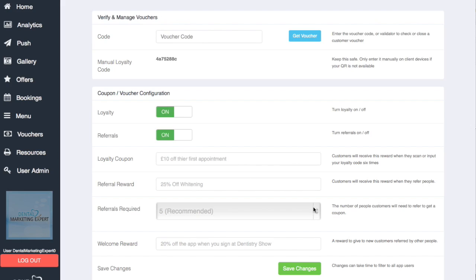Just going through this screen here, again, fairly straightforward. There's just one part I want to go through. This part at the top is going to be replaced, so ignore it. You don't need to do anything with this section here. But the two areas down here, loyalty, that needs to stay on, referrals on.